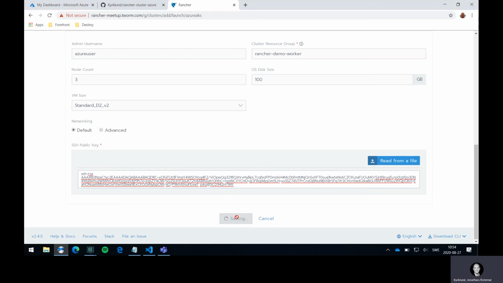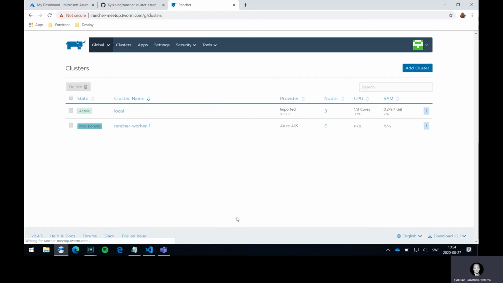As such. Then we click create, and we'll see that it starts the provisioning process. This is going to take some time, so I'm going to leave it at this, and we'll get right back once the provisioning has finished. The cluster has now been provisioned and is ready. We can see that it's turned from provisioning to an active state.